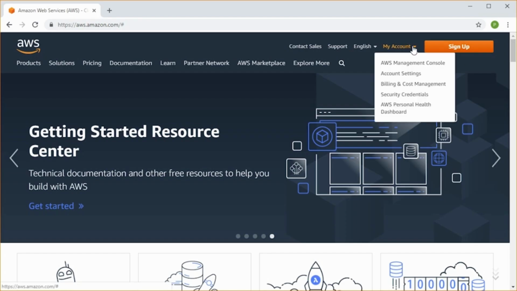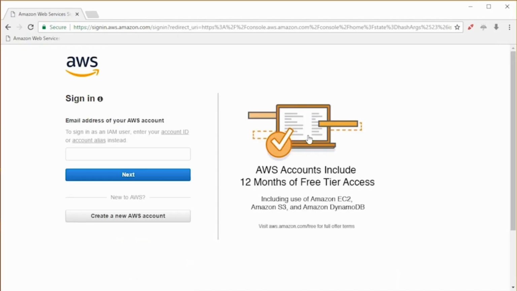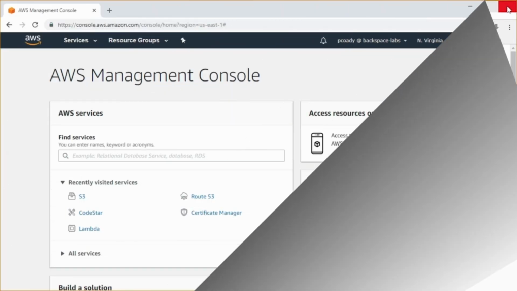So once that's done, you can go to My Account and select the AWS Management Console. Once you've done that, you can log in using that email address that you used to create your account and the password that you used as well. So once you do that, you'll be into the AWS Management Console.